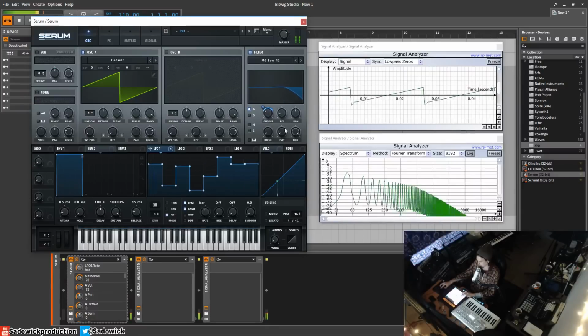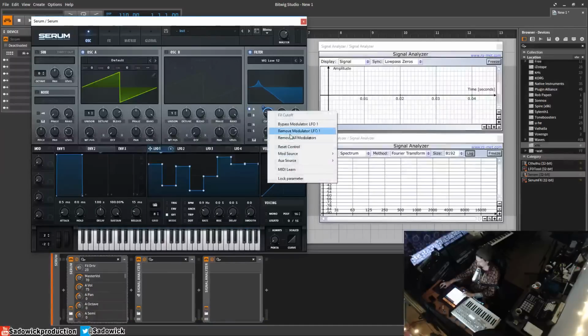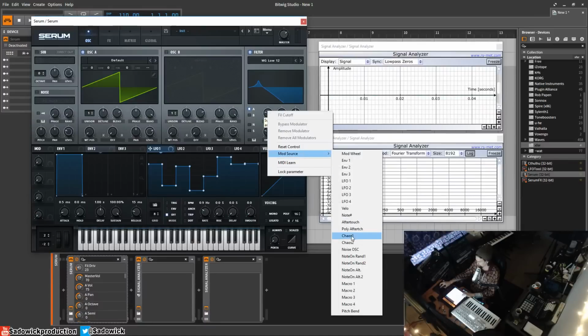Sounds random, kind of, but it just repeats over and over again. So we can remove all modulators, and we will right-click, mod source, Chaos 1.